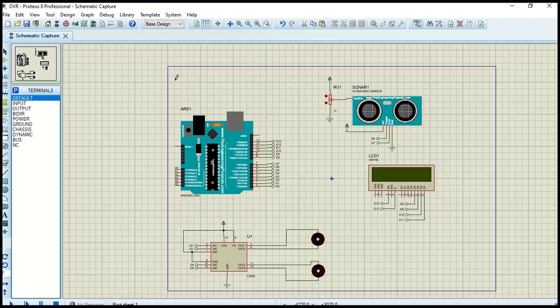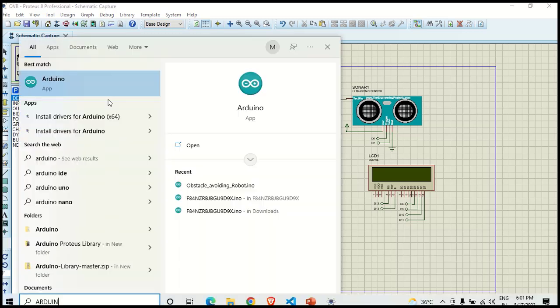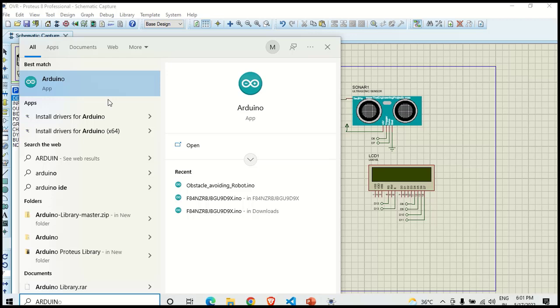Welcome back, guys. So we had completed our schematic in Proteus. Now it's time to write the code in Arduino so that we can upload the code in our controller and we can run. So what we will do, we will open Arduino App.